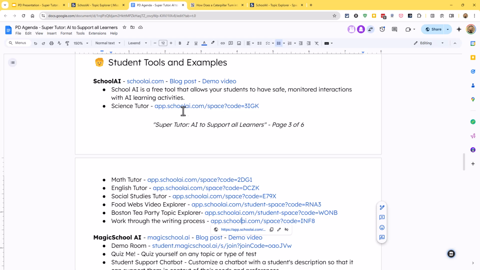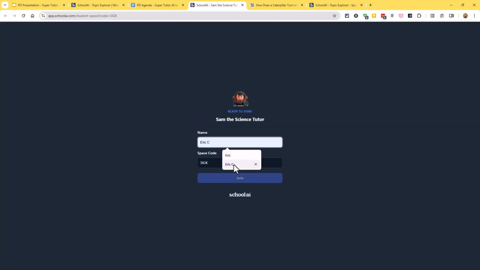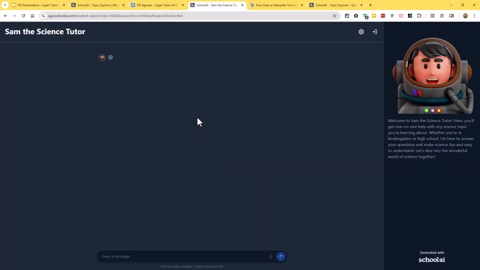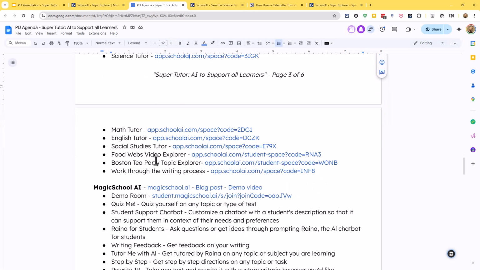But the point is, again, a student could come here and say, yeah, I need some help with science. You give them the link, put it in Classroom, put it in Schoology, Canvas, wherever. They click the link, they come in here, they join the session, and now, hey, they can get help with science, whatever it is they're dealing with. They can explain what it is they're learning about, and Sam, the science tutor, is going to assist them with that. Or maybe it's, I need to watch this video about food webs. Well, sure thing.